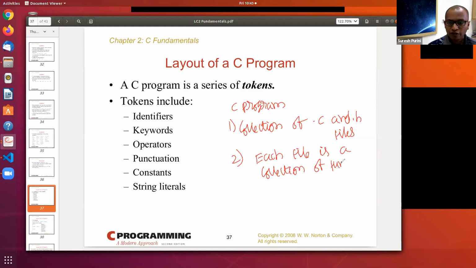Right now you have only one function, main, which is the essential function. Every C program should have a main function, but later on you will write programs where there will be more than one function in your program. And then every function is a collection of statements.